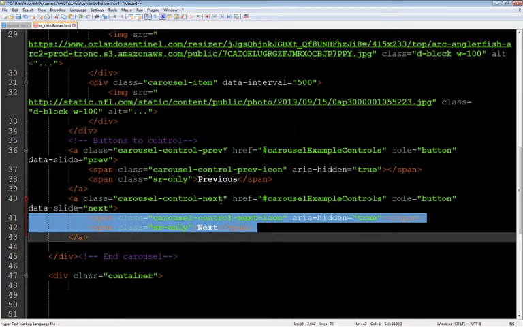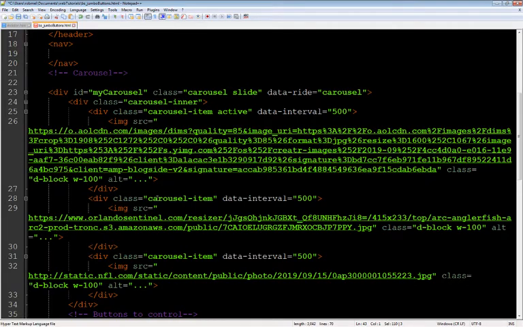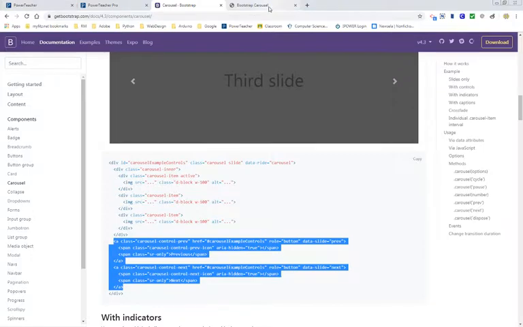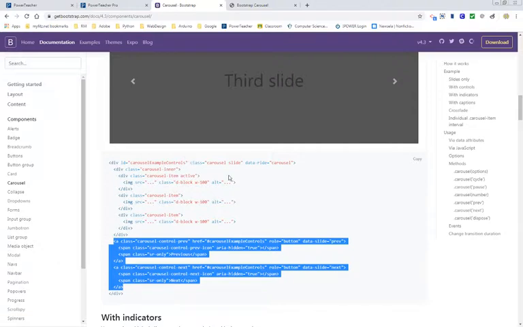So now we see that the carousel example controls might be a spot where we would need my carousel. So let's see. When you refresh your page, you see these little arrows pop up here. And right now, we definitely don't have them working because we have that ID incorrect.